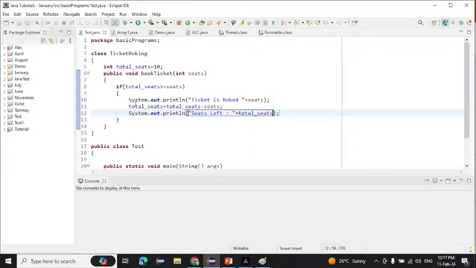So here we created one variable, totalSeats, meaning how many seats we have in our data, which is now 10 seats. After that I created one method, bookTicket, with one parameter, int seats. Then I check the condition: if totalSeats is greater than or equal to seats, only then it will print that the ticket is booked, and how many seats they are booking, we print it here.